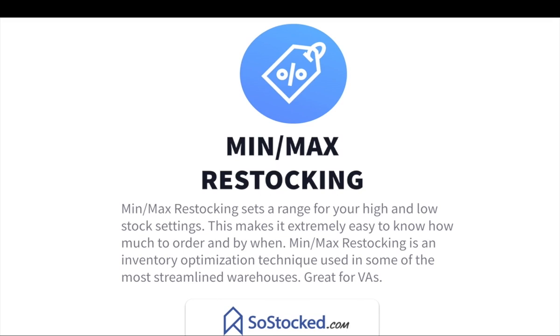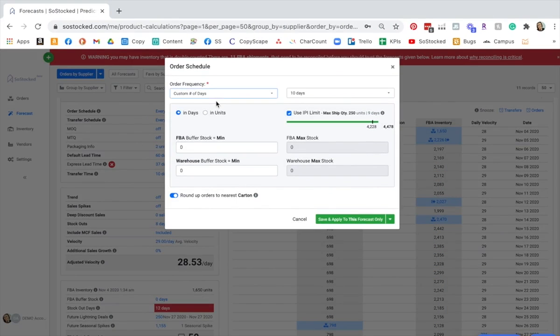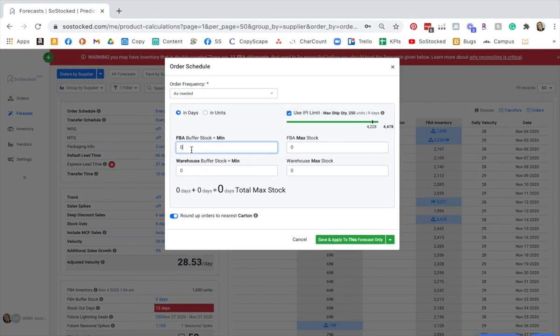Now we have something called MinMax Restocking. MinMax Restocking is being able to set a range of your high point and your low point for your inventory. This makes it very easy to understand how much to order and by when. It's great for VAs. You use the setting of order as needed, and then you can set your buffer stock. For example, 30 days of buffer stock at FBA and 90 days maximum. You can also set a buffer stock for your warehouse. And that's going to give you the total amount of stock you're going to order.